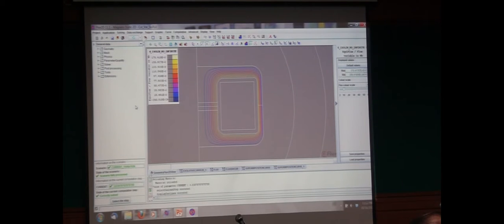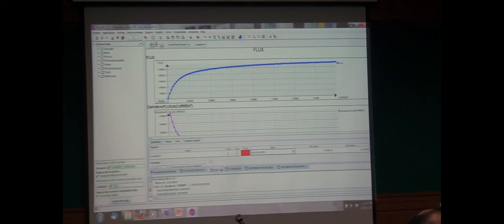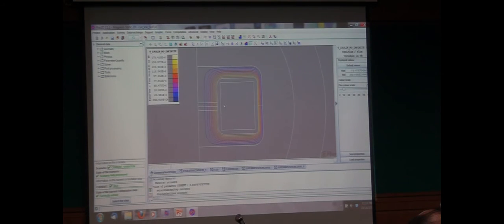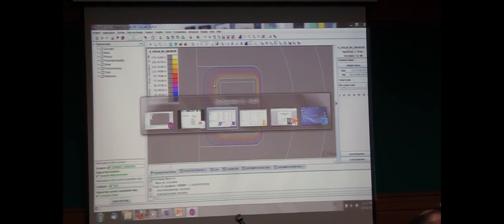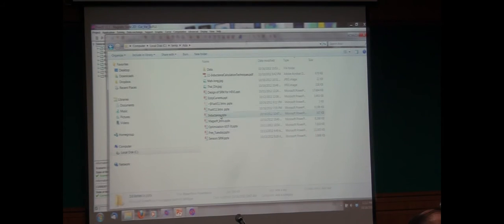Let's talk about this case here. The first thing I can do, not this one, let's take this one. In fact, let me just do it live. I'm interested in knowing the inductance of this coil. Let's quickly look at something I have here. Here we go.